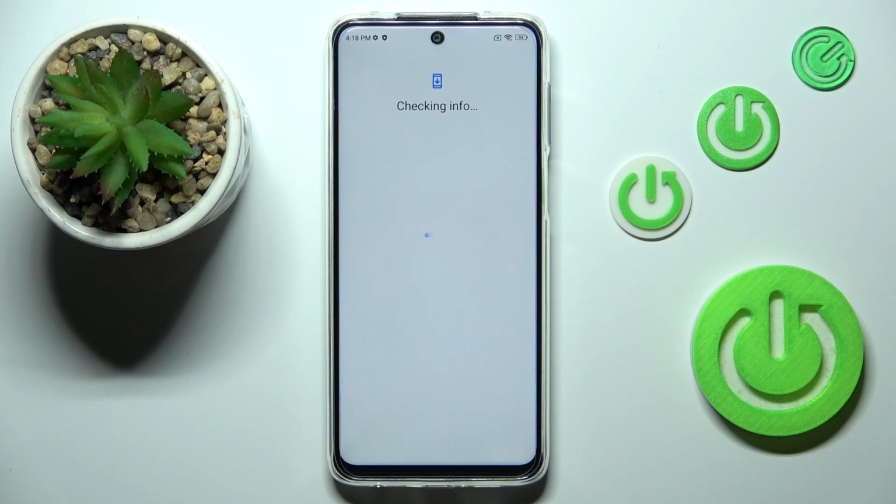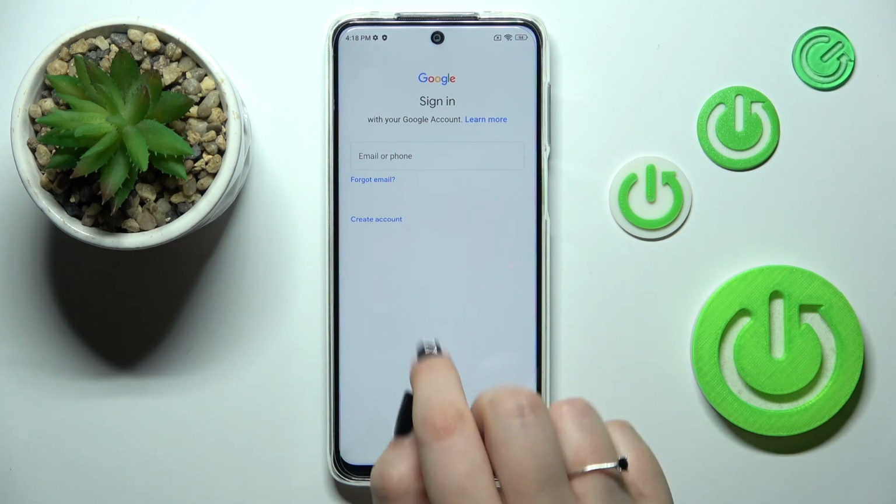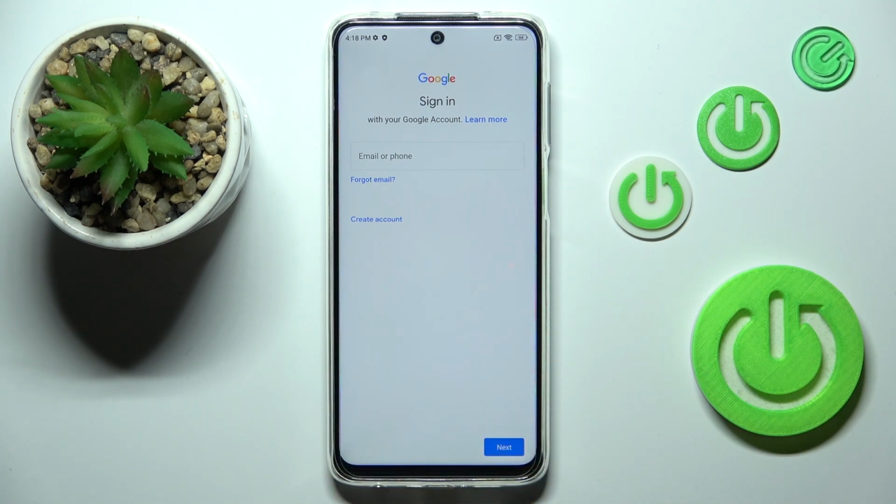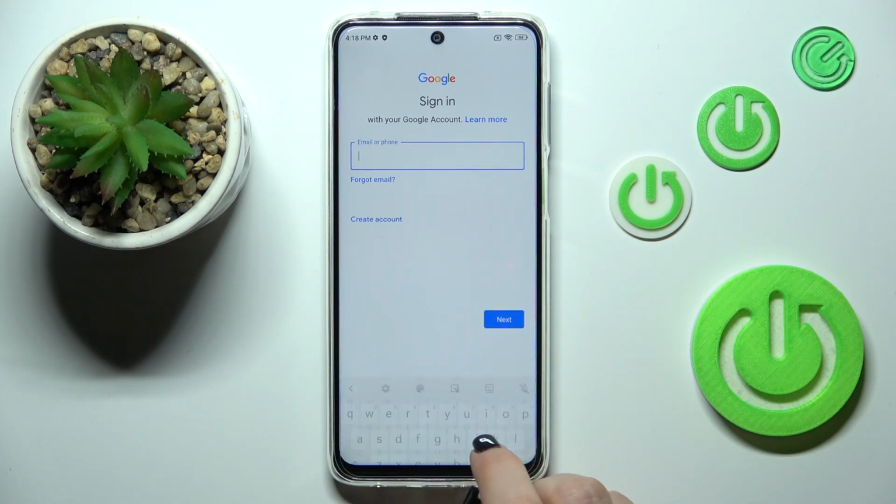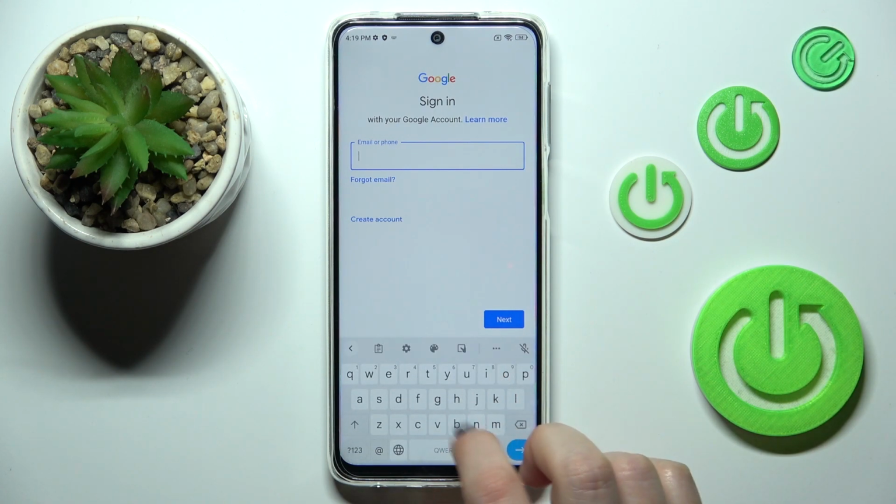Make sure that you've got the internet connection because it is required for this operation. And from this step we can either create a new account if you do not have your own yet, or simply type your email or phone. So let me do it.